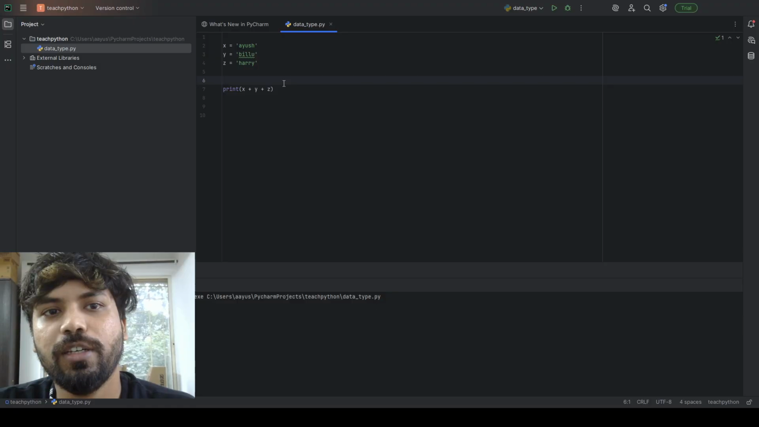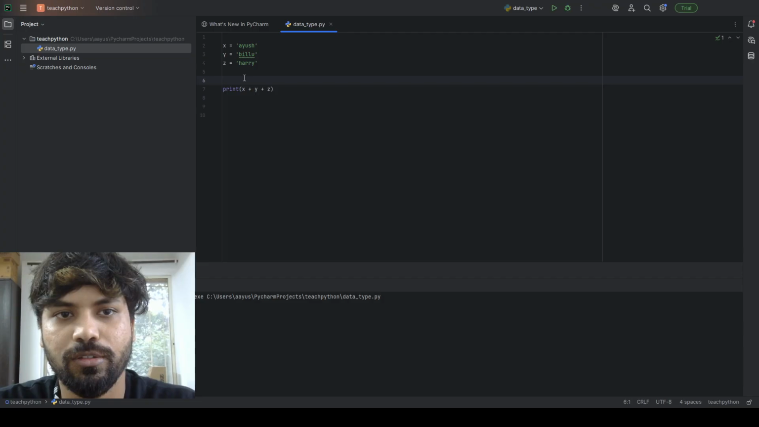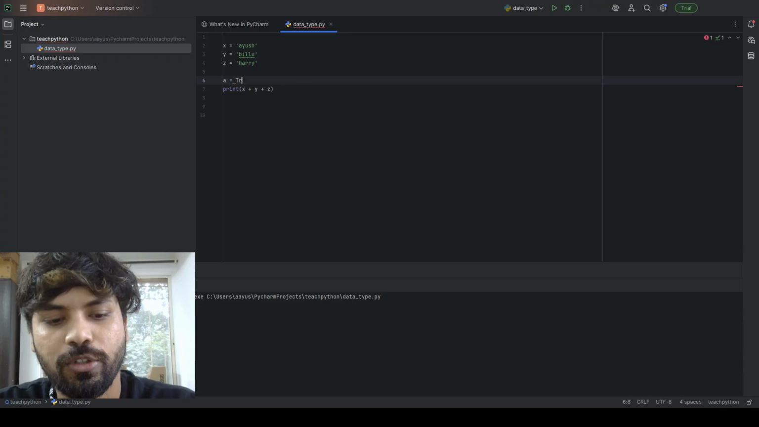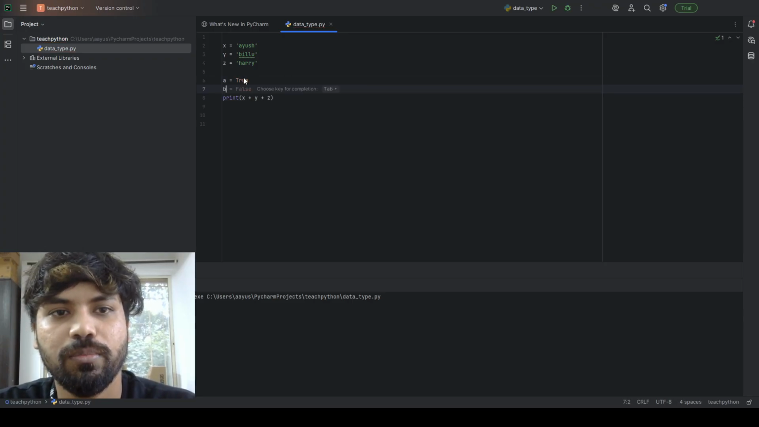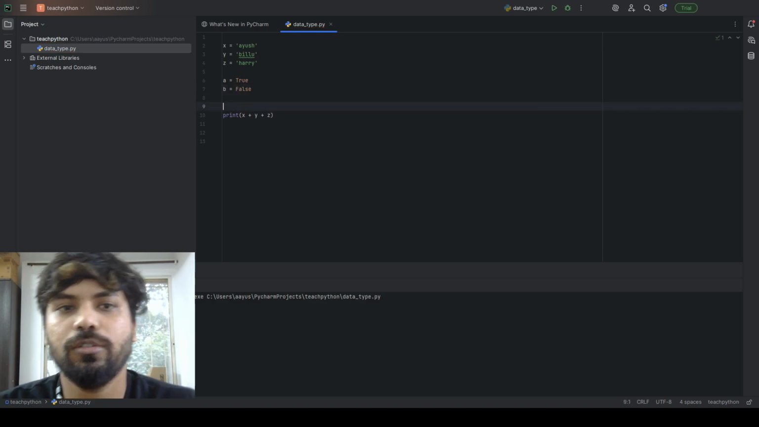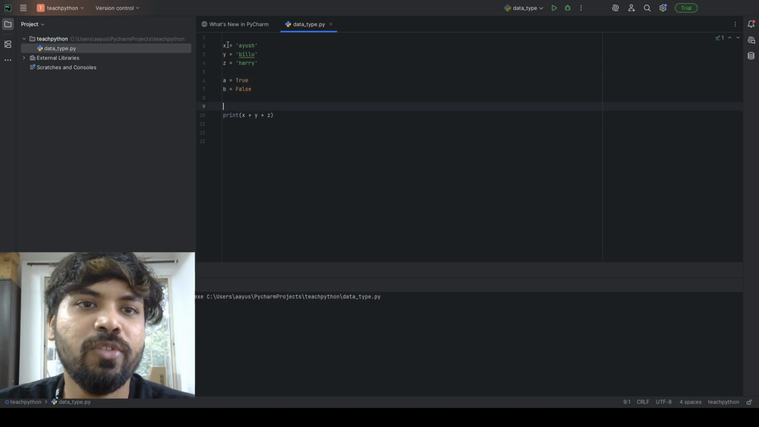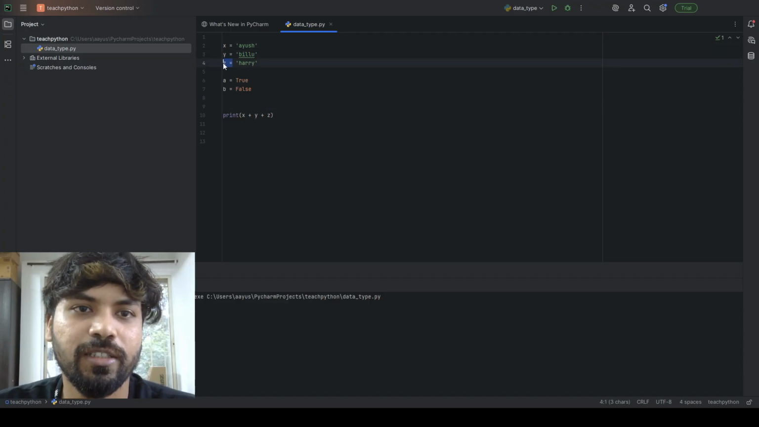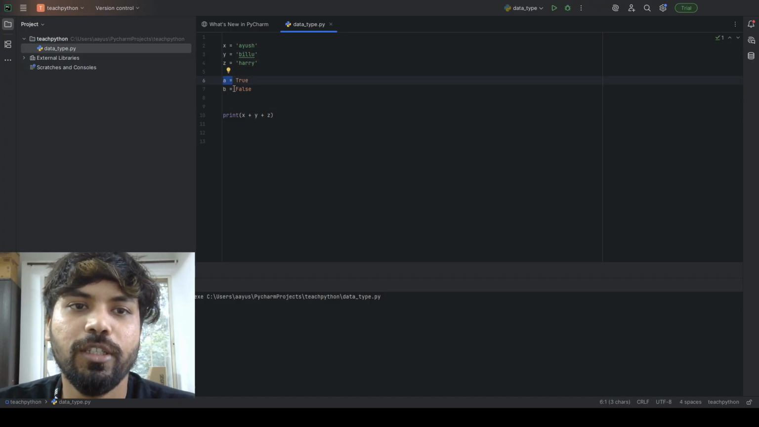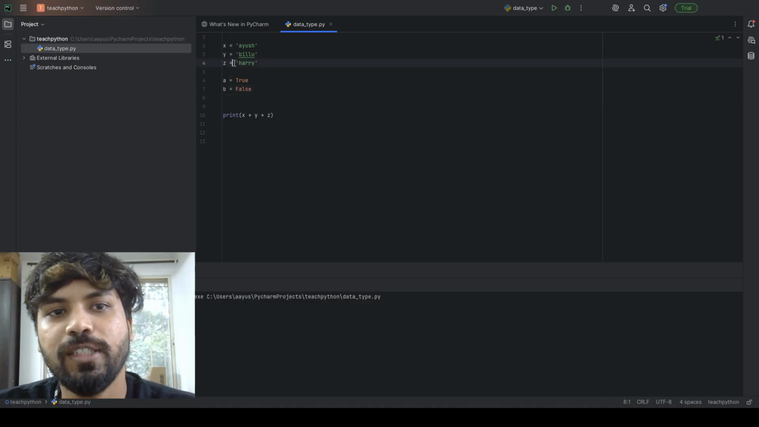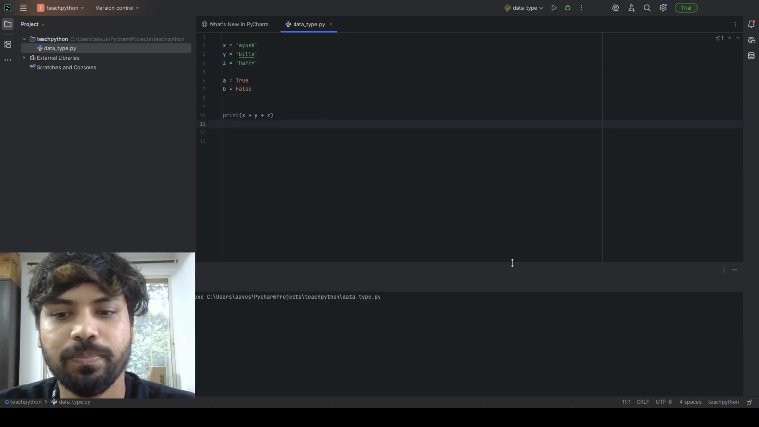And then we have booleans. a equal to true, b equal to false. So these are the boolean types, and you might be wondering what this x, y, and z are. These are called variables, which we will see in the next chapter.